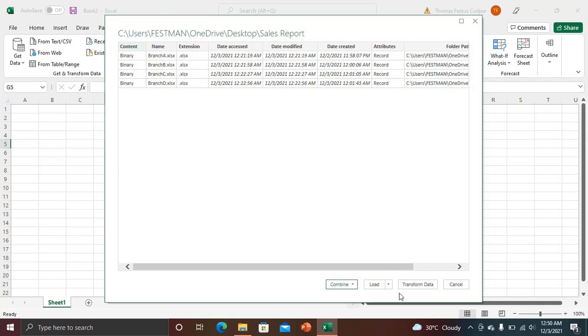Now, when it comes to this side, we have transform, load, and then combine. If you want to combine everything into a single file, then you come to combine. When you click on the drop down, we have combine and transform, combine and load. You use this option when the data is already clean and you want to load it directly into Excel. But sometimes if you need to clean and transform the data first, then you need to come here. After combining the data, you would have an option where you'll be able to clean and transform the data before you load it into Excel. So what I'm going to do is to pick the first option here, combine and transform data. So I'm going to click on this.